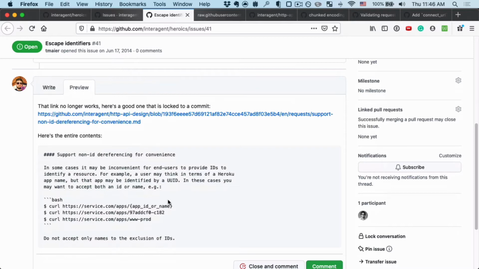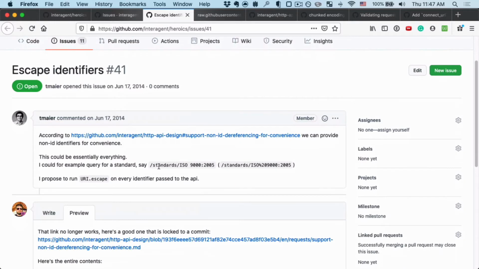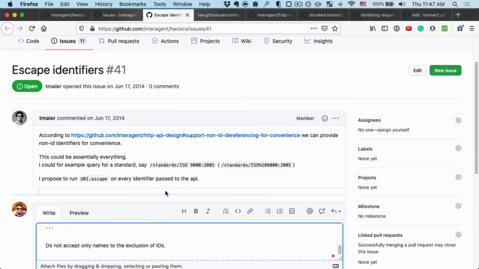You can go to like service.com/apps/, you know, it could be www-prod is a name of an app, if that's unclear here. It could be the name of an app, or this might be the UUID. Do not accept only names to the exclusion of IDs. So that's what they're referencing here. And then basically I view this line as a bug report, which I guess I could just say that. As a bug report.